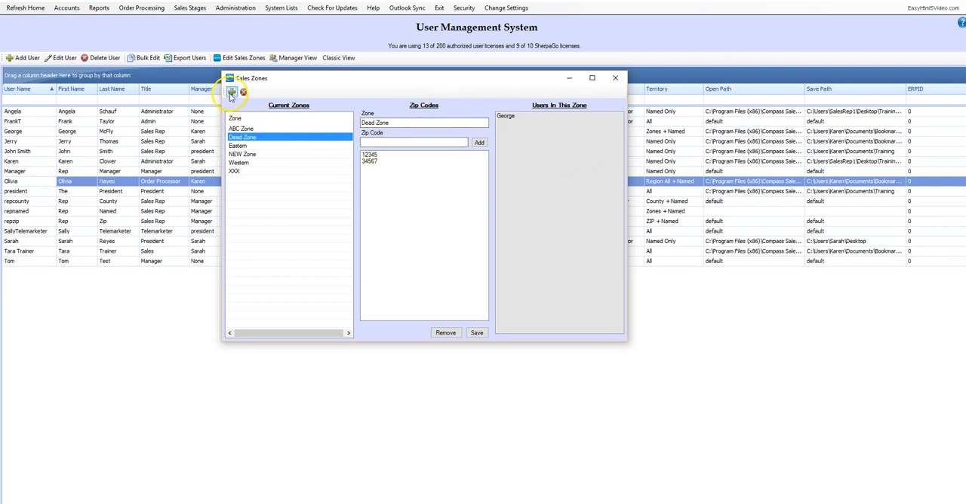To add a new sales zone, you will click the green plus button. It will allow you to add a new sales zone. To delete a sales zone, you want to highlight and click the Delete button.